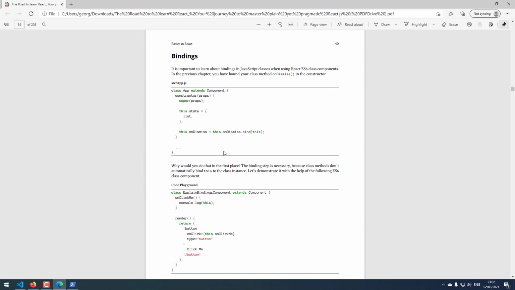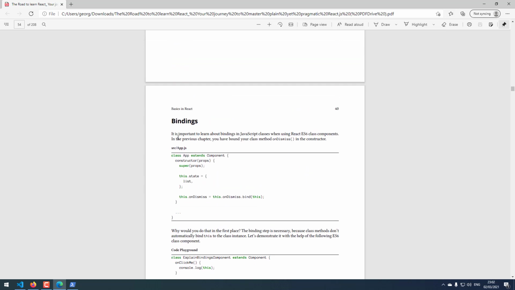Now let's do the bindings. It is important to learn about bindings in JavaScript classes when using React ES6 class components. In the previous chapter, you have bound your class method onDismiss in the constructor. Yes, that's what we do. We bind it in the constructor that way.